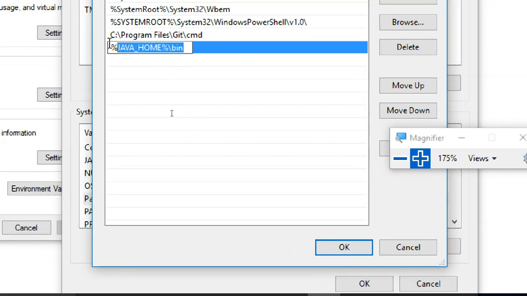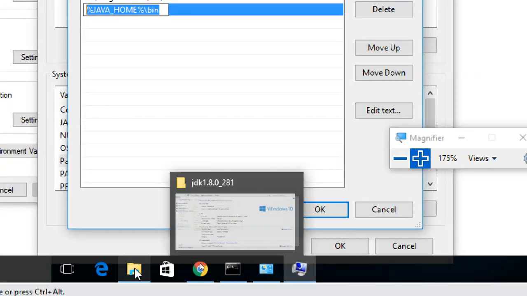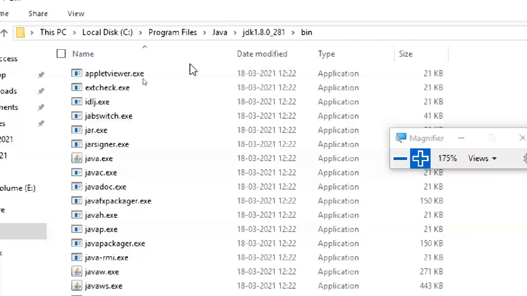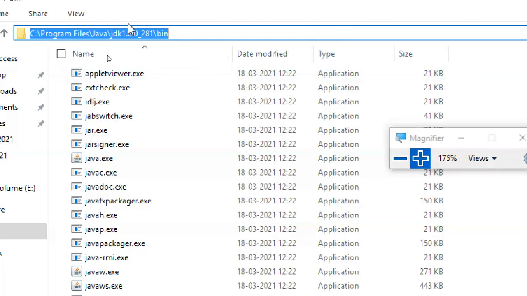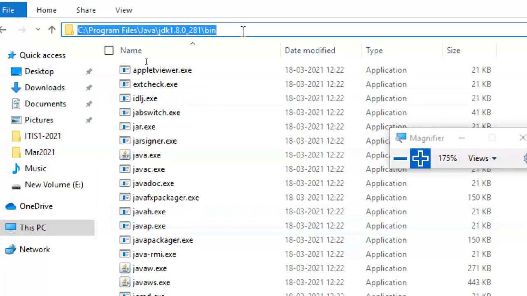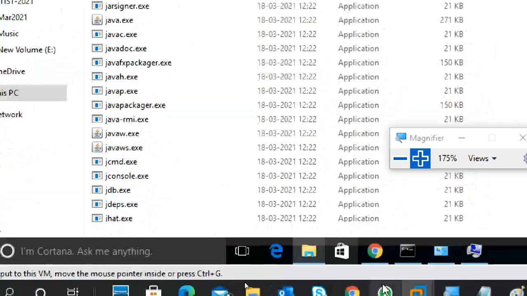If you don't want to give the path like that, then how to do it? I will show you. I open the bin folder, and I'm giving the complete path, including the bin folder path only, not the .exe. I open bin and I copied the entire path.